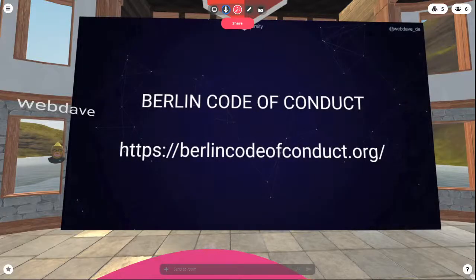Okay, and at the end, I just want to mention, if you are running a community, or you are looking for some more rules, or ideas for how you can change your behavior, and what kind of stuff you want to be aware of and take care of, then maybe you want to look at the Berlin Code of Conduct, which is just a code of conduct. Almost all the tech communities in Germany are signed to it.